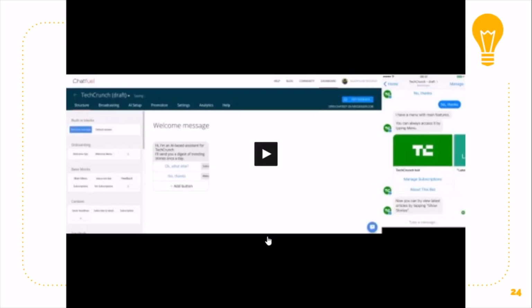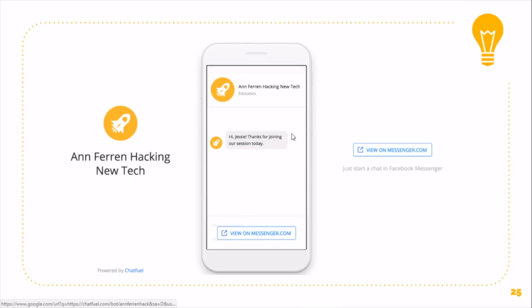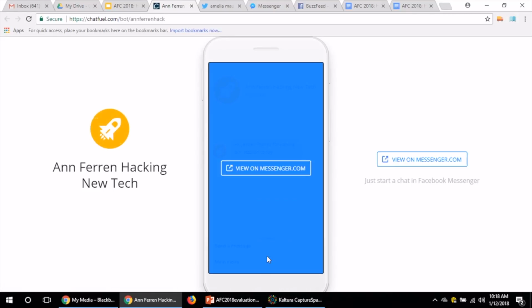They're actually pretty easy to build because there are tools that allow you to build them without having to know how to code. I built one for this session last night in about 25 minutes. It's very basic. I just wanted to demo it for you here. So if I view this on Messenger, we should be able to chat with it.